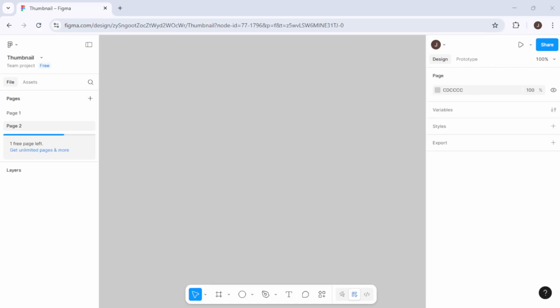In today's video, I'm going to teach you all about using constraints in Figma, a vital feature for designing responsive interfaces. Let's dive right in. To get started, we need to understand the basics of parent and child frames.